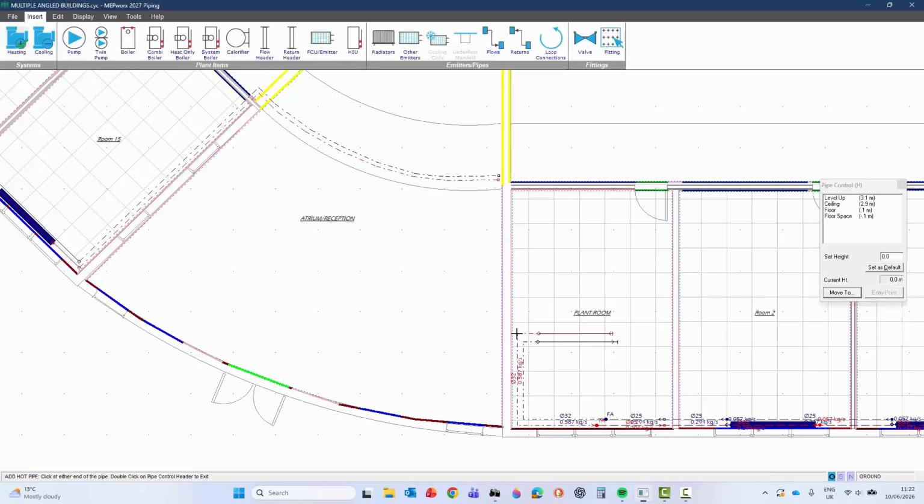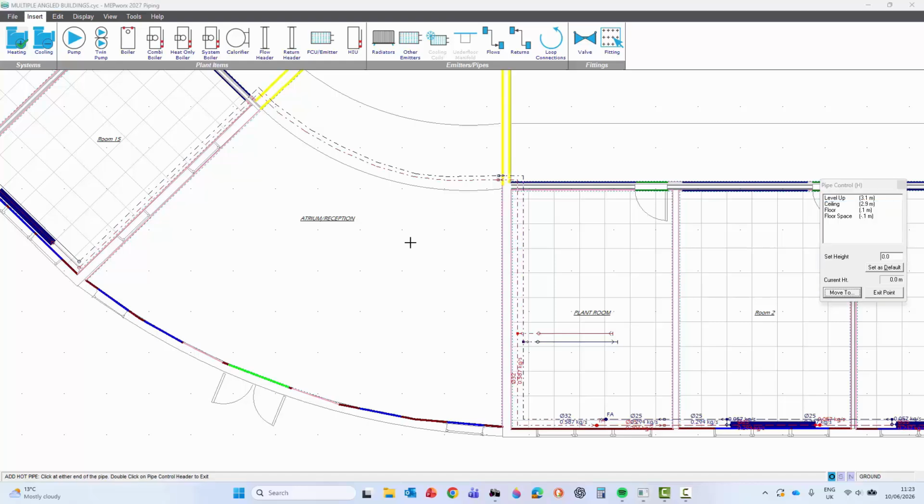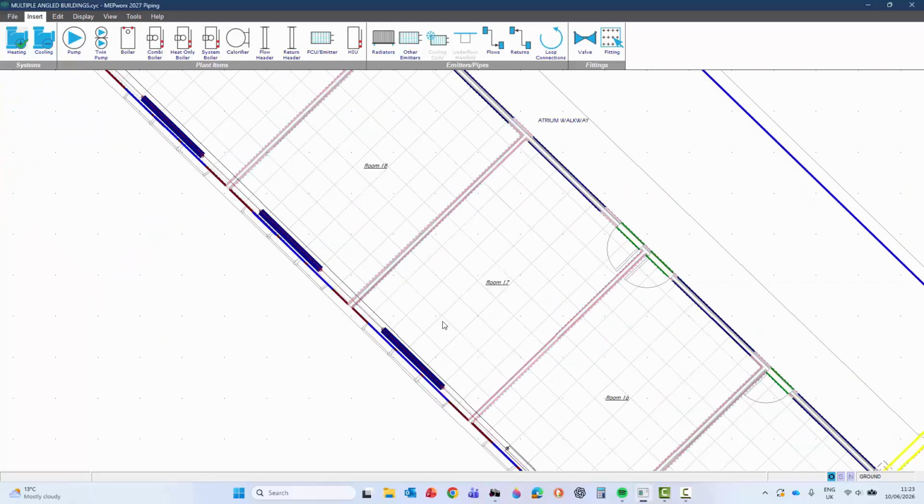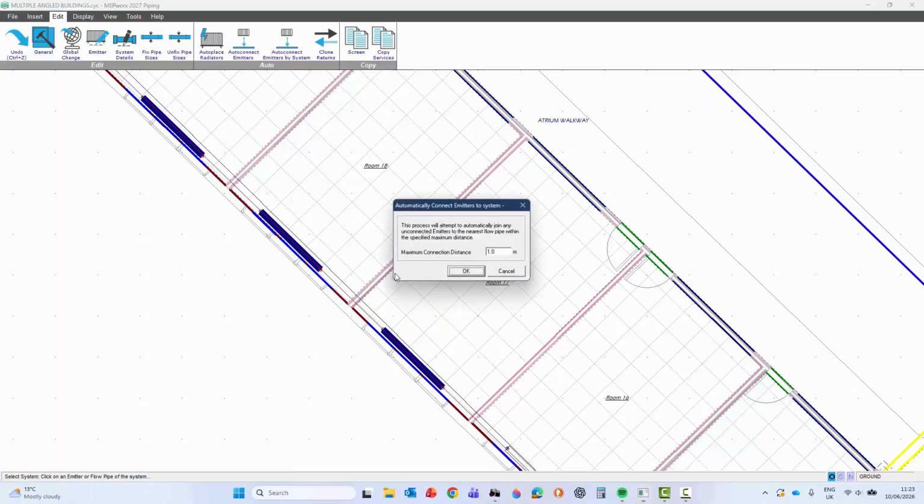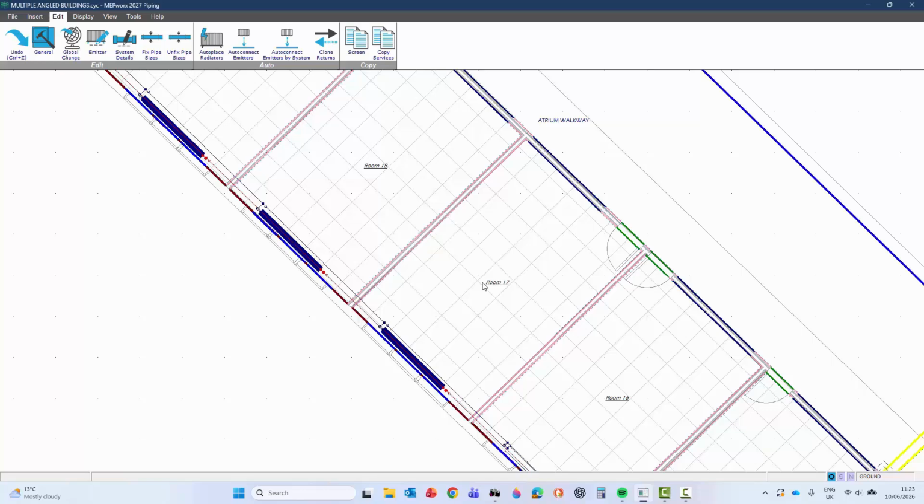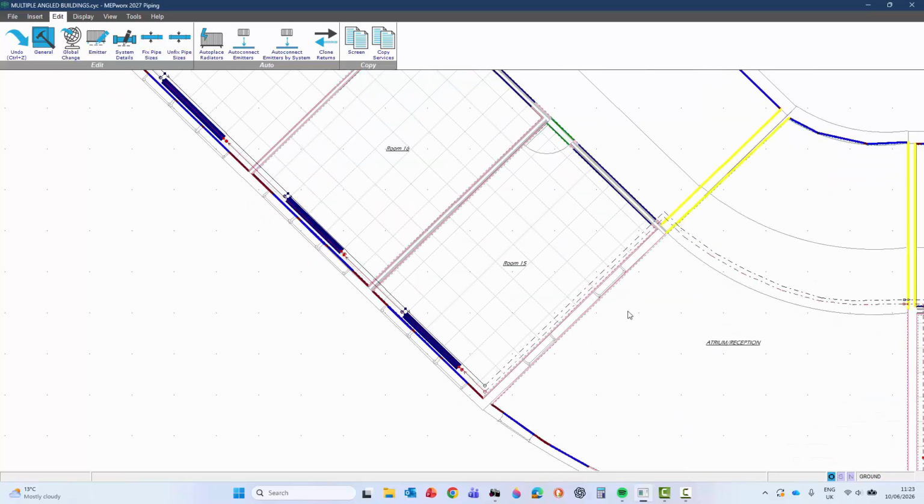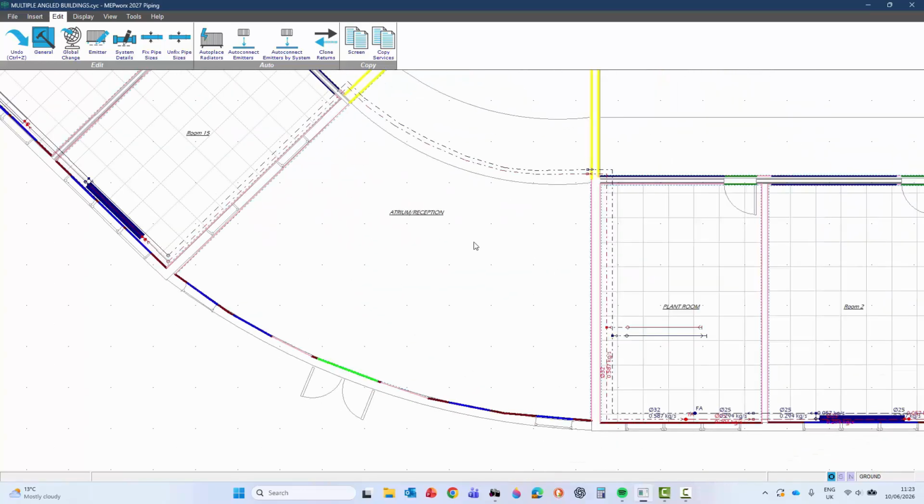I'm going to pick the bend up here, up to here, and then double click to connect that one in. Do the same with the returns, picking up the bend at ceiling level, across to there, double click on there. And then I'm going to auto connect the tails to these radiators. Auto connect emitters by system, selecting that radiator there. That connects them in. And then we've connected up our pipe system.